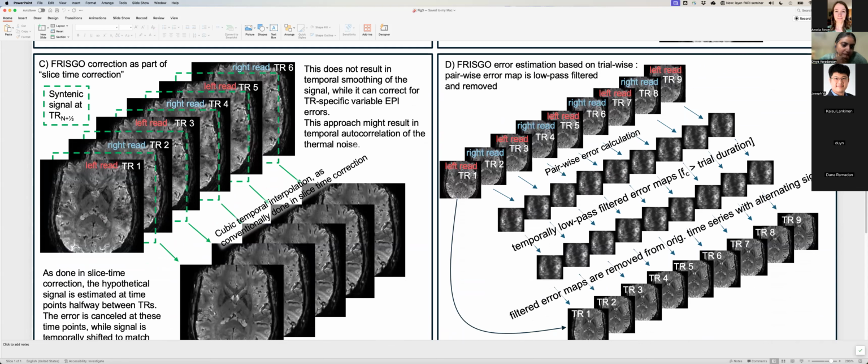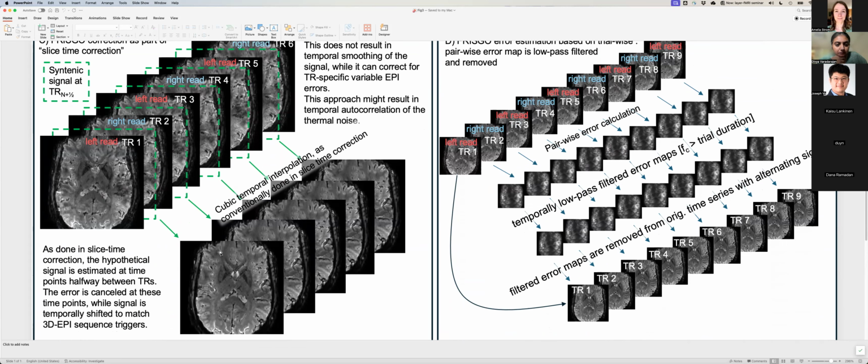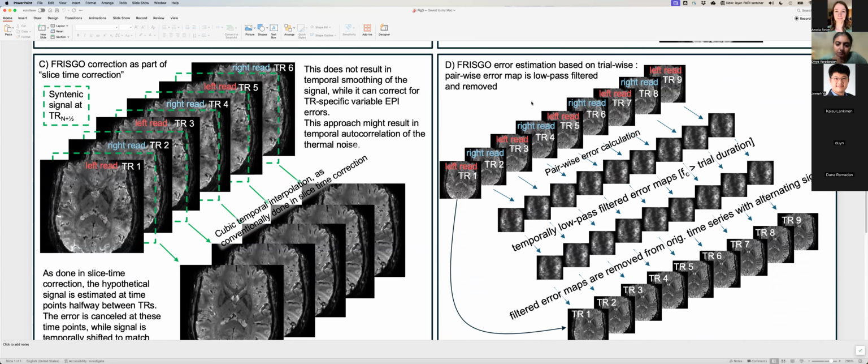So if you have alternating read polarities in your time series and you estimate what the signal would be right between those different TRs, for example, with higher order spline interpolation, as it is always done in slice time correction, the signal from the artifact would be completely cancelled out, whereas the signal from the brain would be maintained. You can also try different approaches.